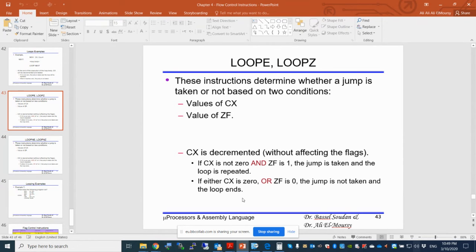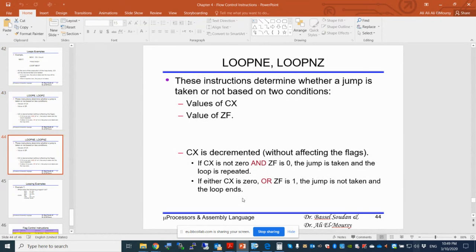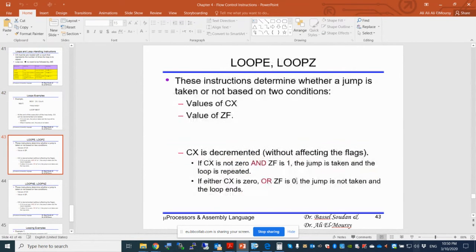This is a special case of the loop instruction, called the conditional loop instructions. I have two flavors of them: loop if equal or zero, and loop if not equal or not zero. In these two instructions, CX is not updating the zero flag. The zero flag could be updated by another instruction in the code.